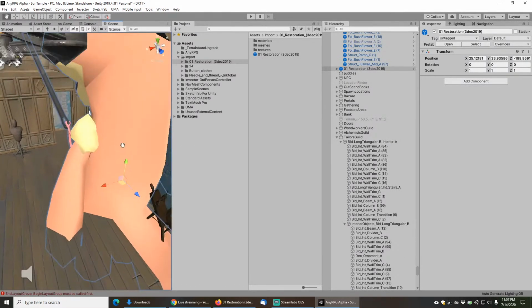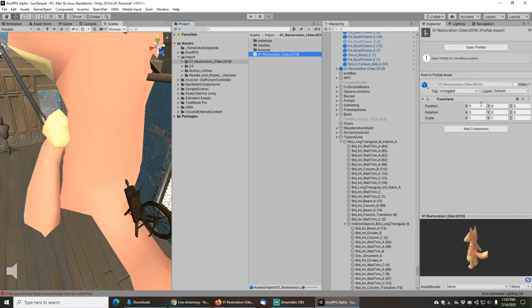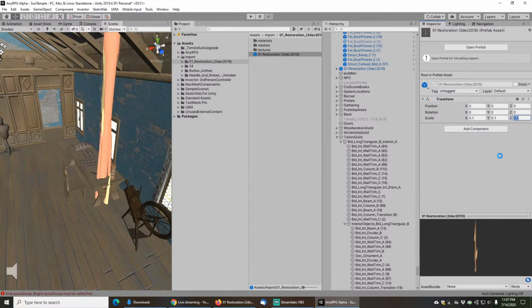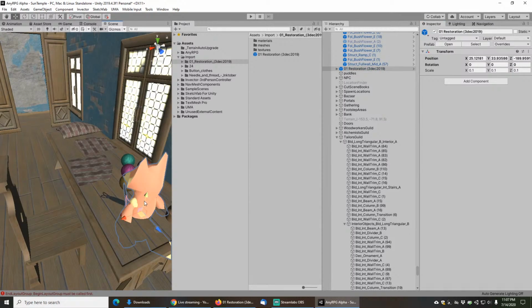So that's one difference, is that the scale was basically adjusted quite a bit on the import. So we're going to have to go through and maybe shrink the scale. Let's put it down to like 0.1 on all axes, and there we go. Now it's about the right size.